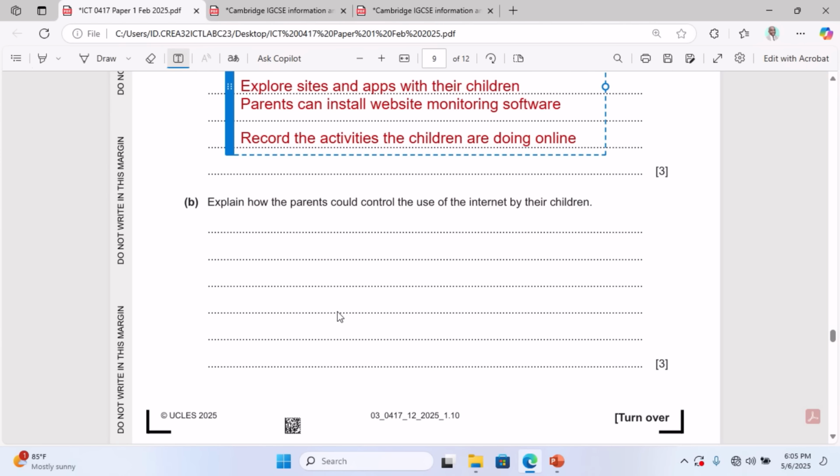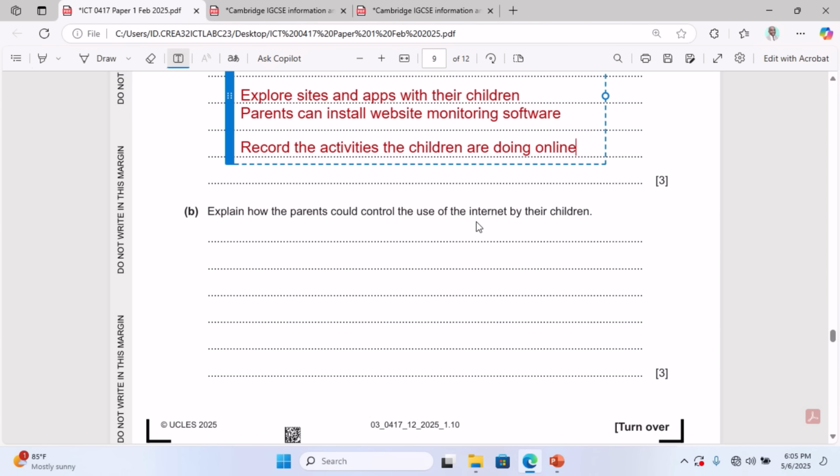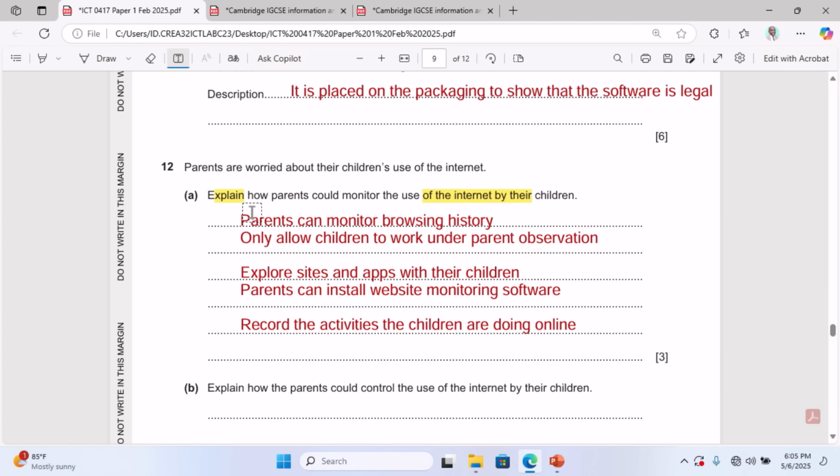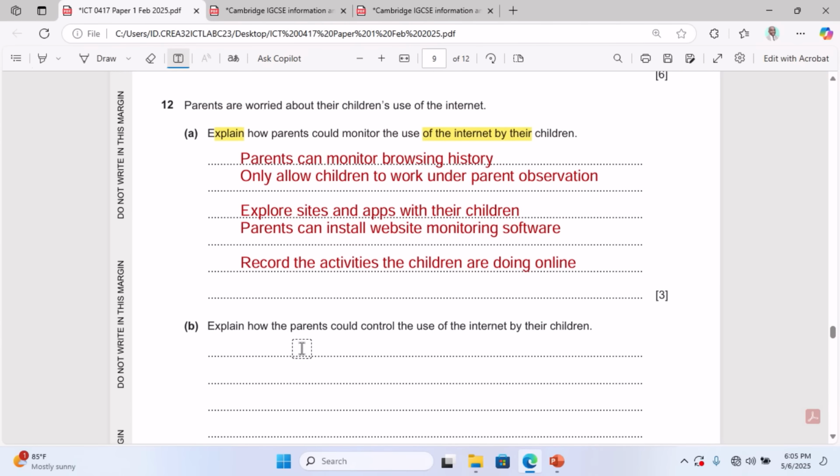So let's look at question 12b. Explain how the parents could control the use of the internet by their children. Don't forget, the earlier part was talking about how parents could monitor. This is just monitoring. So how could they control it? Monitoring is different from control. Monitoring is just to know the kind of content the children are consuming on the internet, the kind of content they put there. Now, explain how they could control the use of the internet by their children.